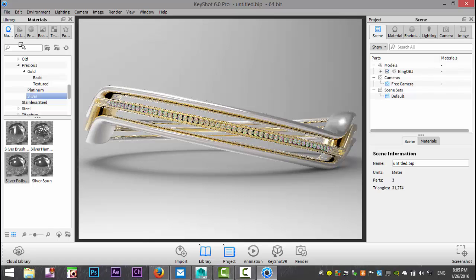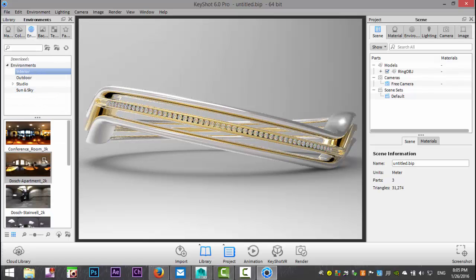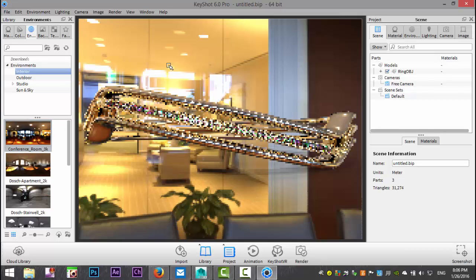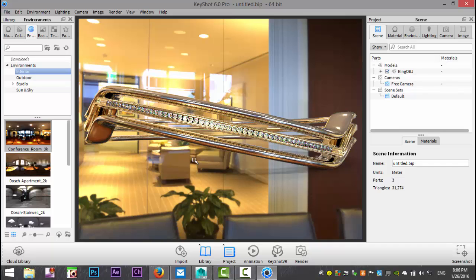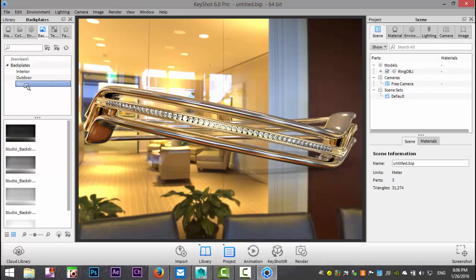So first we're going to go to our environment. And let's do a couple of test settings. I'm just going to drag that in. And don't worry too much about the background. We'll fix that right away. We're going to go to background. I want an interior background. Actually, let's do a studio background. Let's take this one.